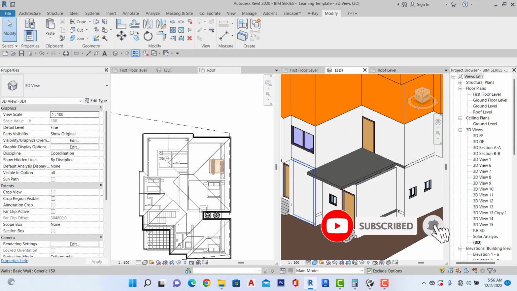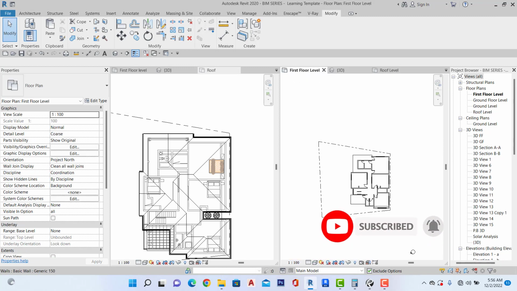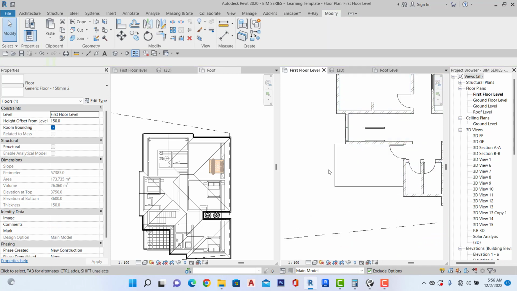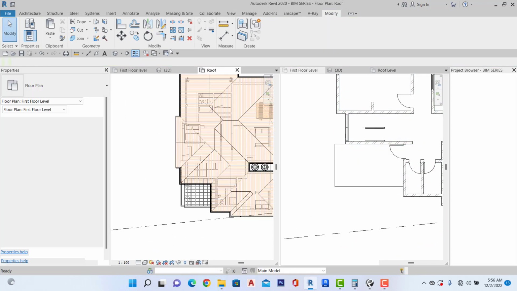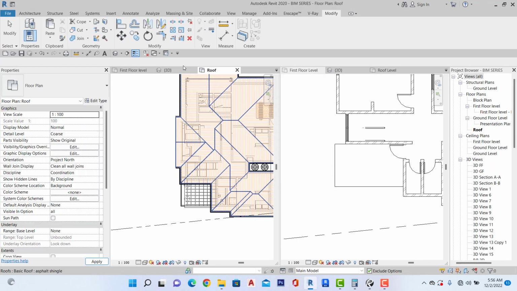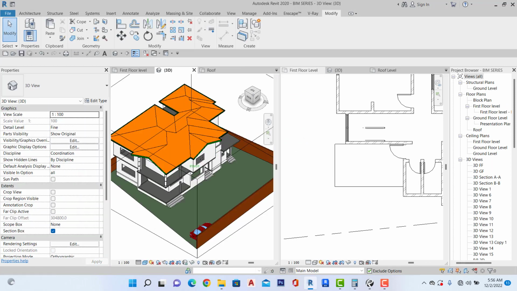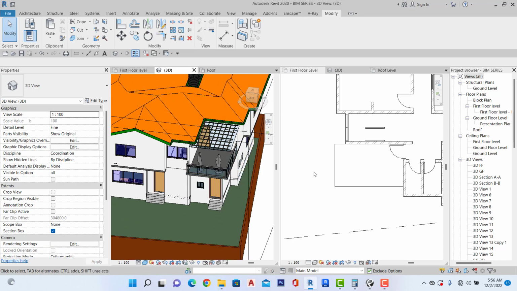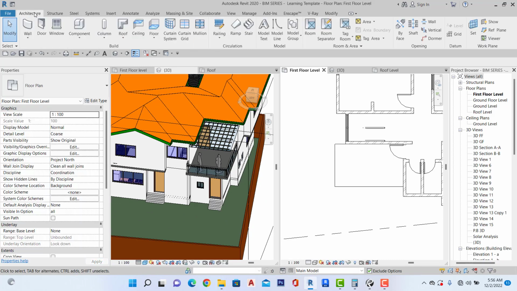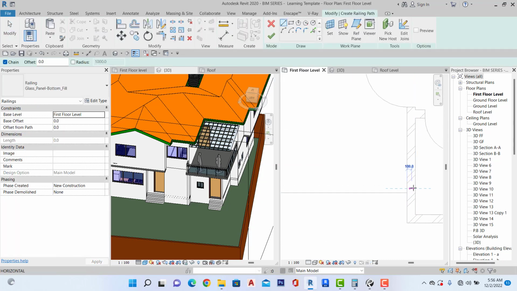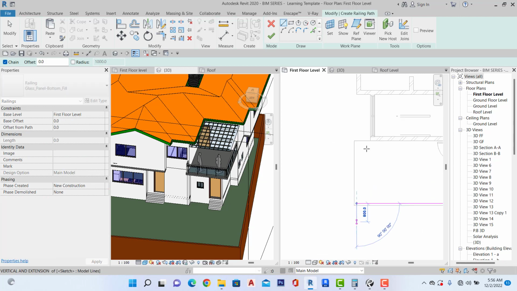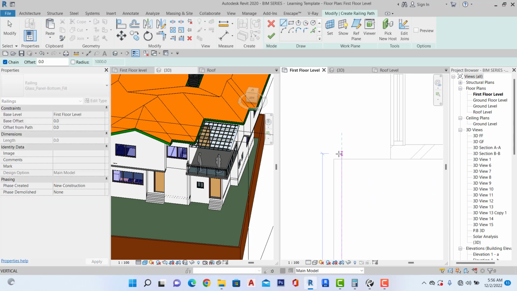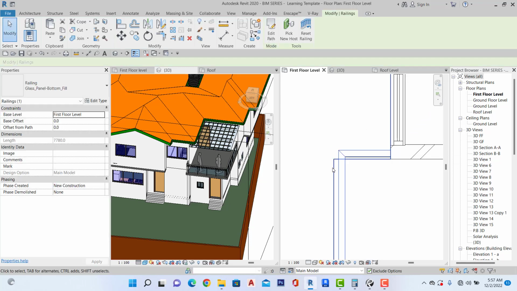So the next thing that I'm going to do is to come back to my first floor plan and also come into my 3D. So there are some railings in which I have to provide here. So I'll come to the architecture tab, railings, to finish from here.